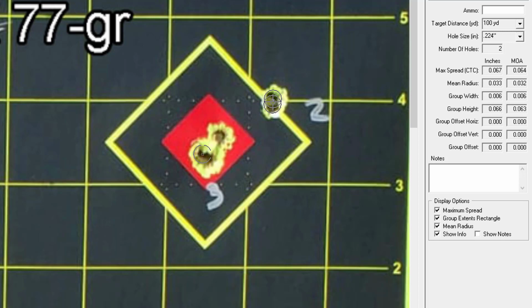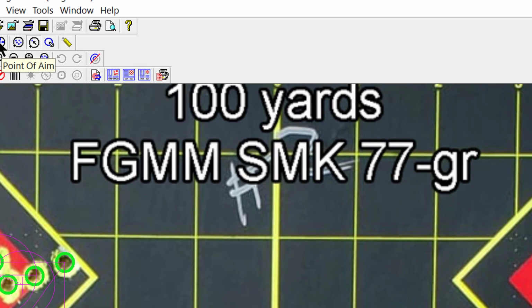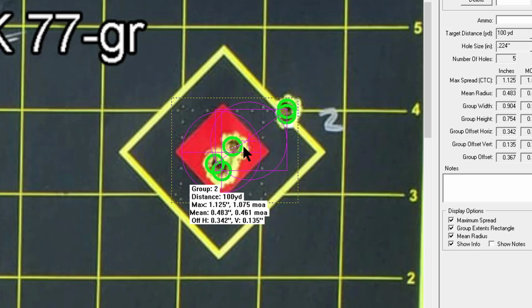So I'm going to click at one edge of it here, click again at the other edge, and my last and 5th bullet hole right here in the middle. So there are my 5 shots. I'm going to click on the point of aim, click to make the crosshair appear, center it over the bullseye where I was aiming, click, and you'll see the text box with all the data popped up again.